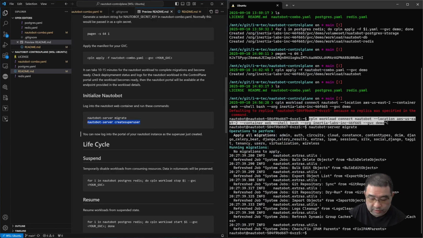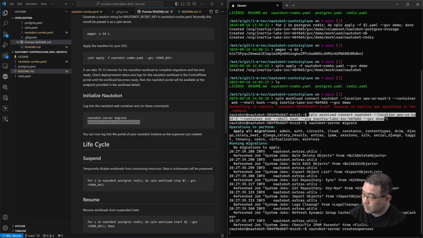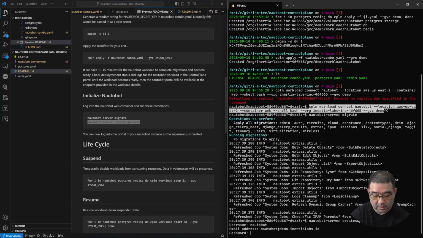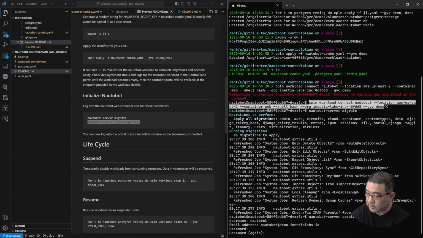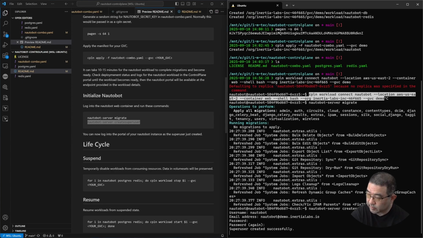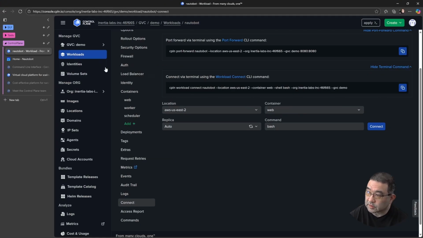Go ahead and create the super user. And we're just going to use Nautobot. Using a fake email address here, and using Nautobot as the password. Okay, super user created successfully. You can check that.